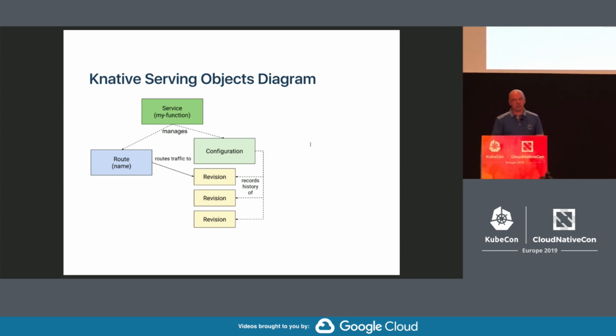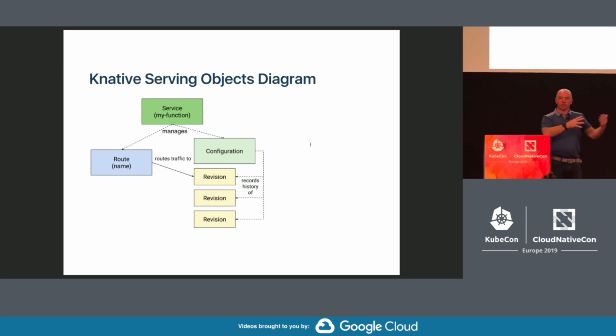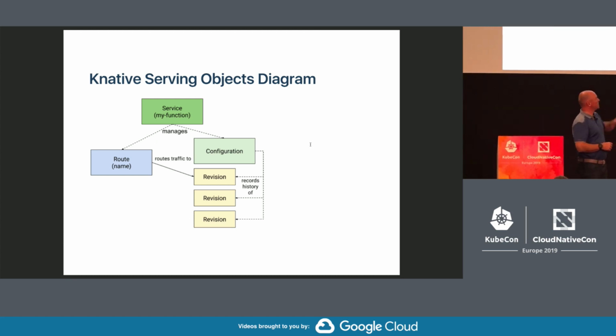One thing that is interesting is that you have these revisions, which give you an immutable snapshot of your apps plus your config, right? So every time you make an update to your function, or an update to the variable you give to that function, Knative is going to take a snapshot of both and create a revision object, right?